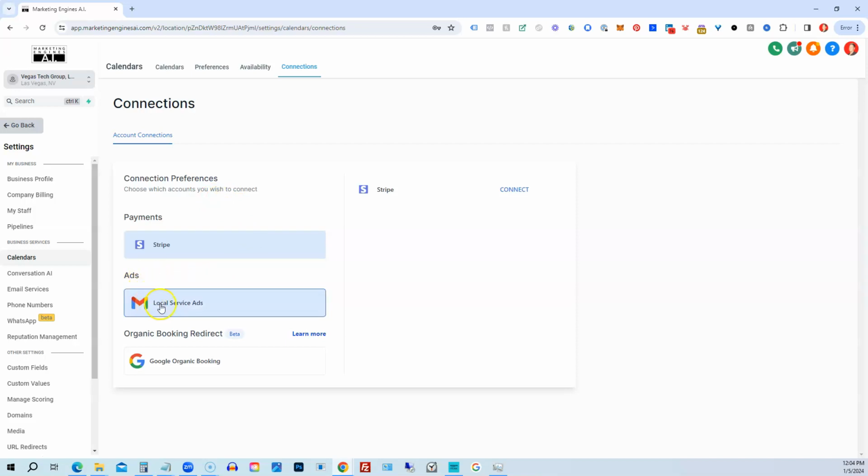Of course, we have ads. We can set up local service ads with our calendar. Organic booking redirect here. We can do Google organic bookings, I guess, as well. So that's all under calendar.